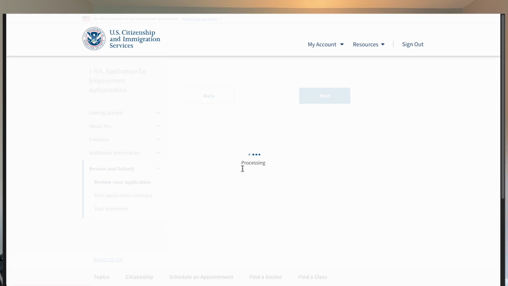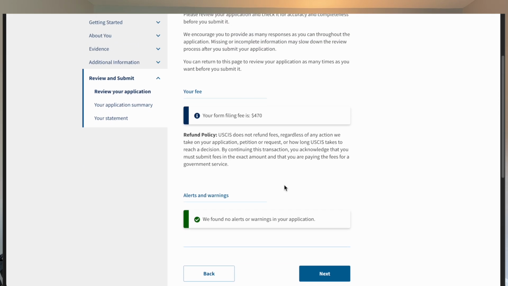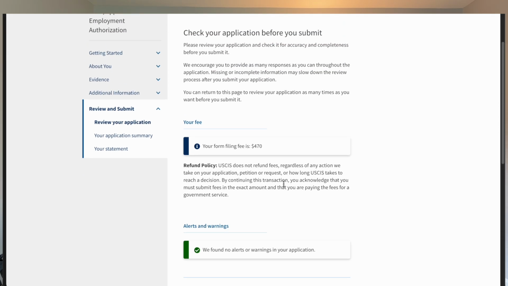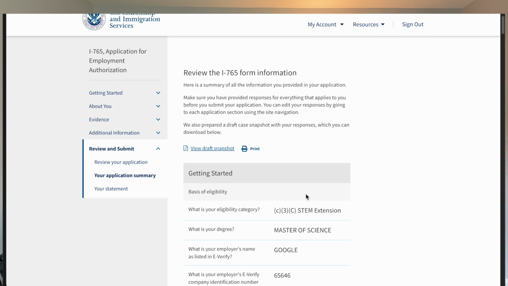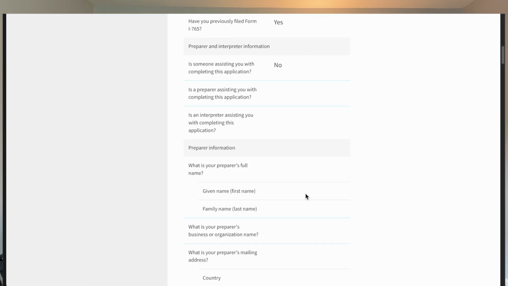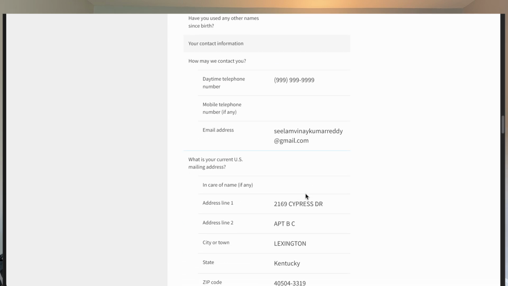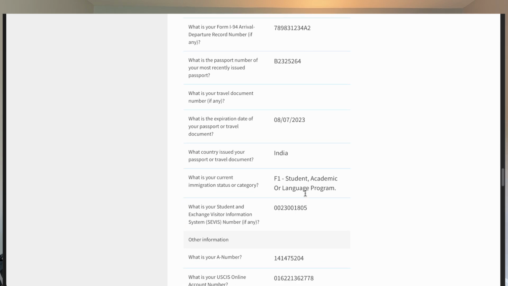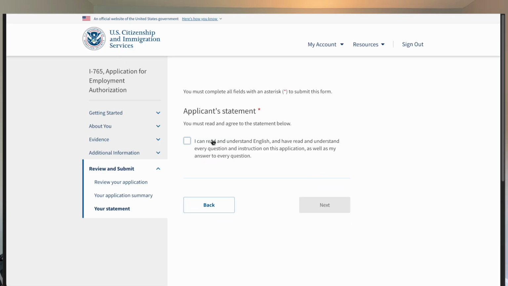After completing the process, you'll get to the end page where it shows you the fees, like $470, and just click on next. Just review your details. It will show you all the details you filled in, so go through these details and make sure everything is correct. Finally, scroll down this section and click on next. You need to agree to this and click this button. After clicking next, it will ask for your signature.